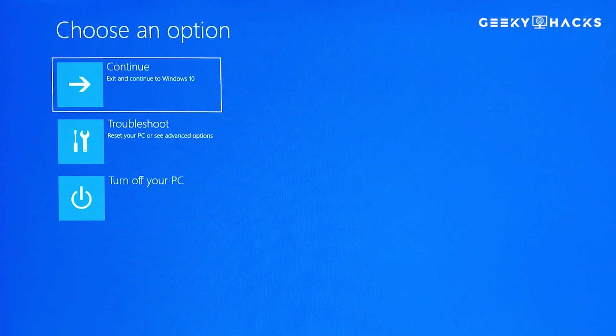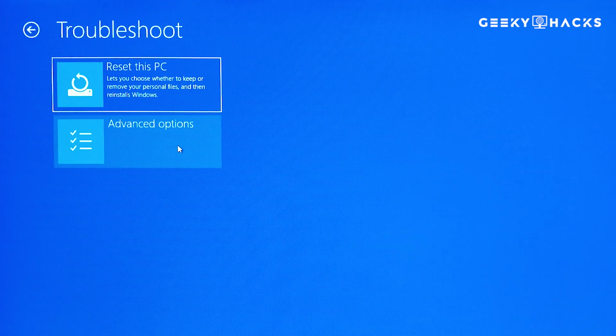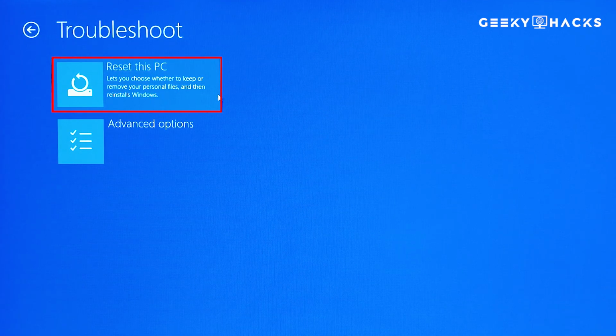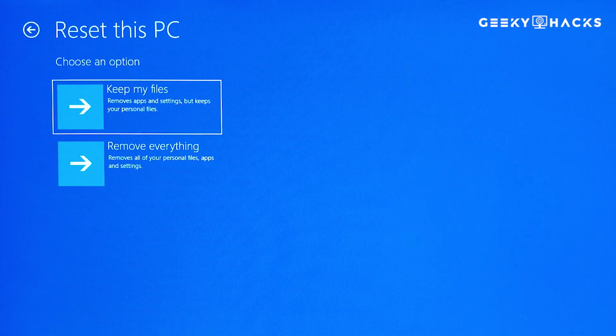Once the Advanced Startup Options screen appears, you'll see a few options. Here's what you need to do. Click on Troubleshoot. This is the option you'll use to access tools for fixing your PC. In the Troubleshoot menu, select Reset This PC. This will take you to the same reset menu we discussed earlier, where you can decide how you want to reset your system. From here, the steps are very similar to the earlier method.